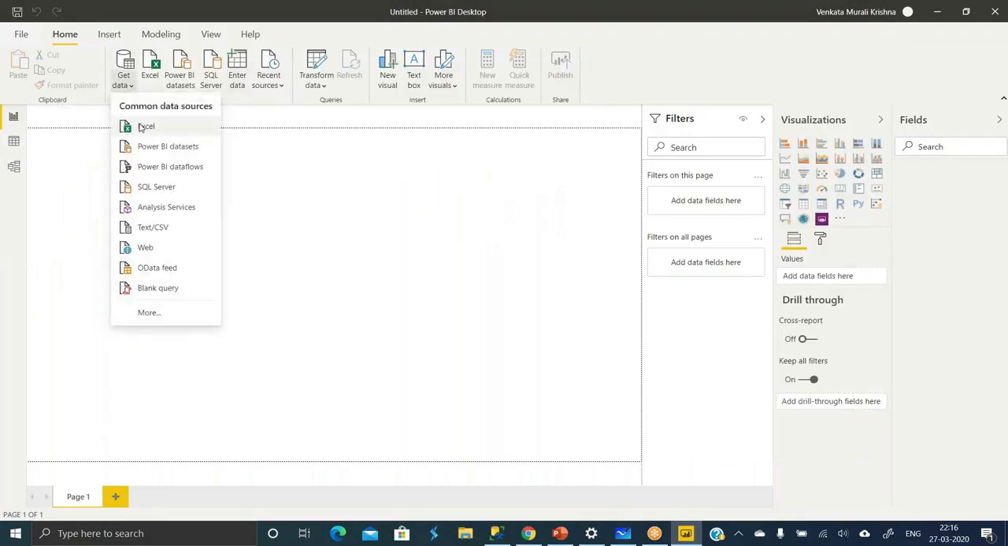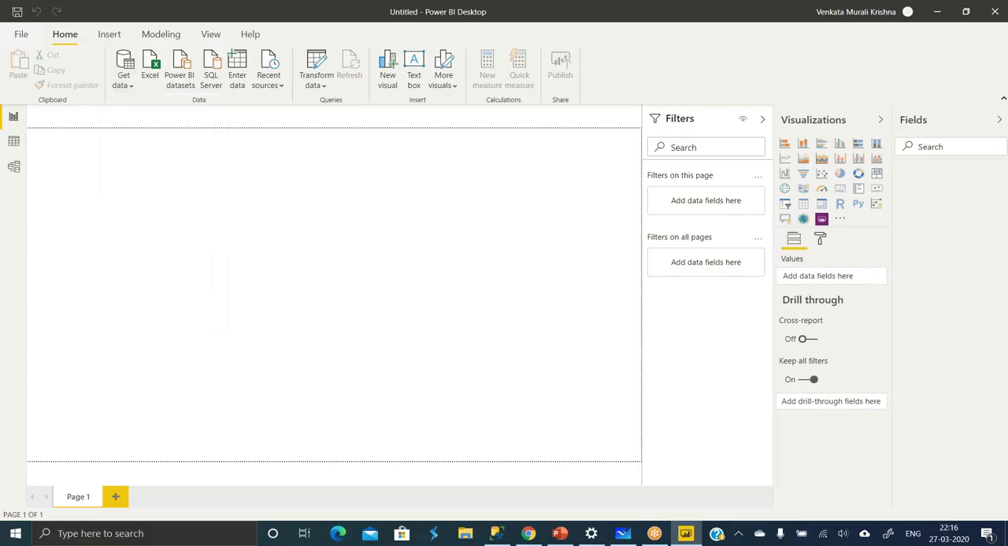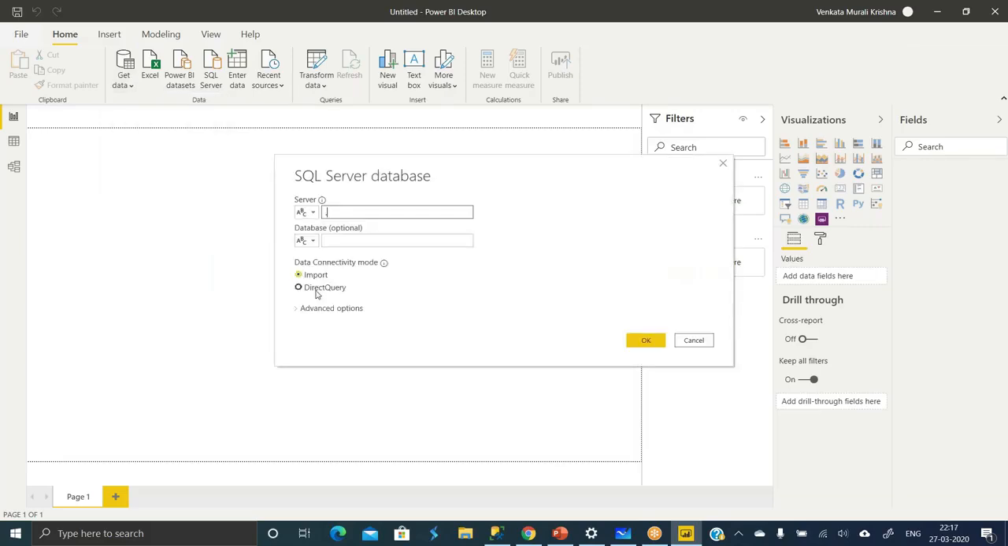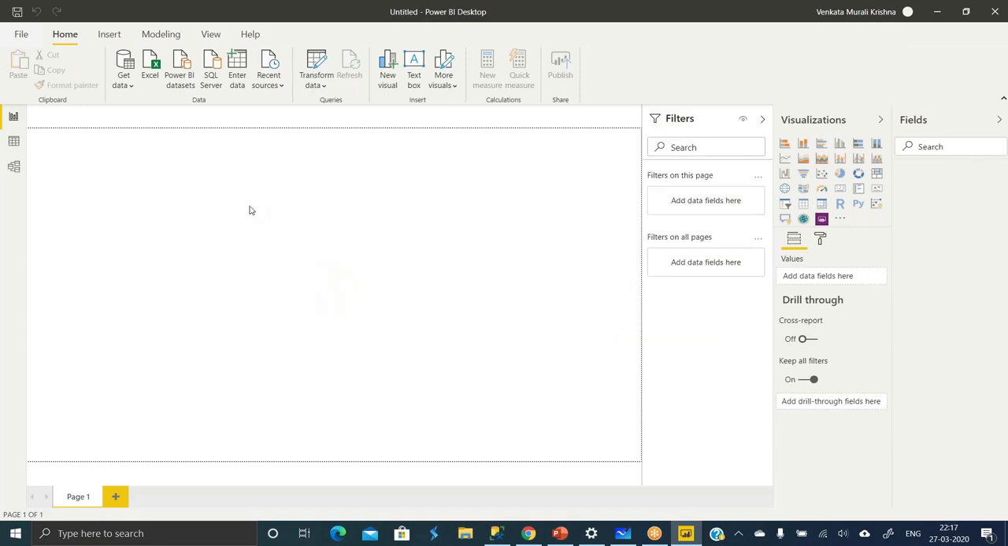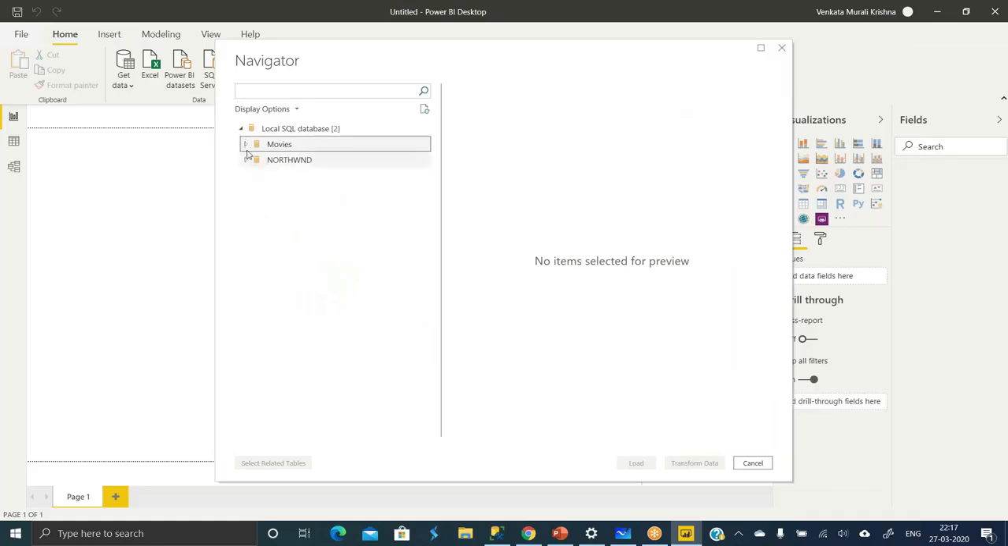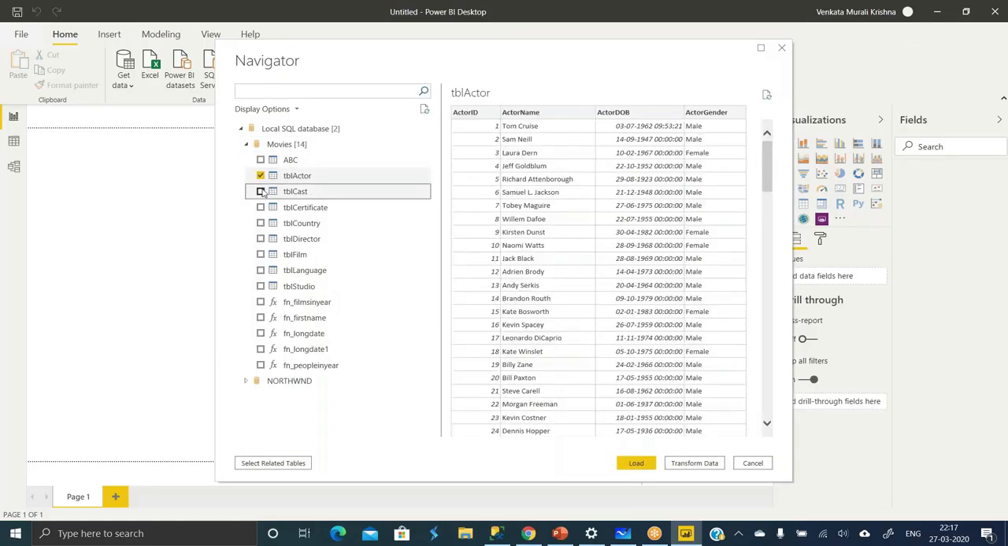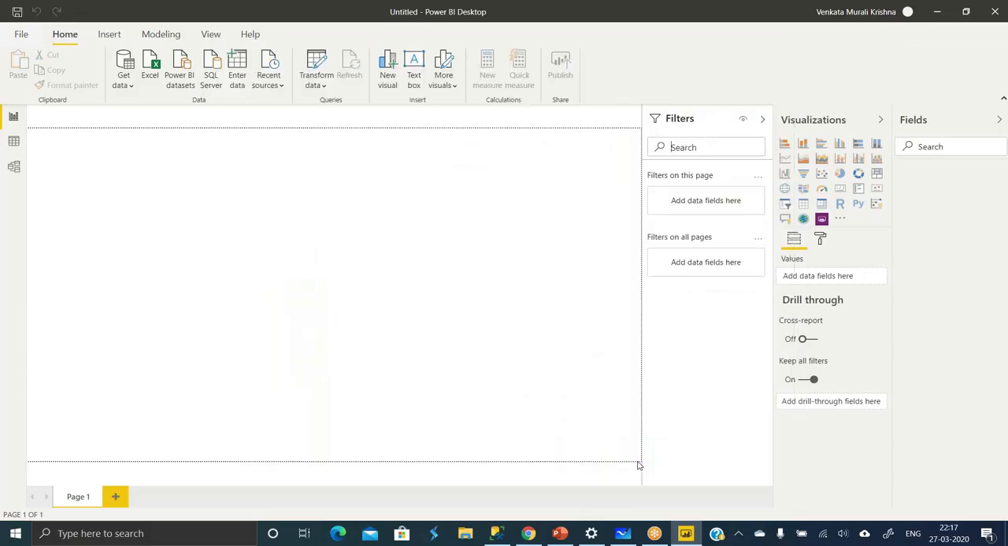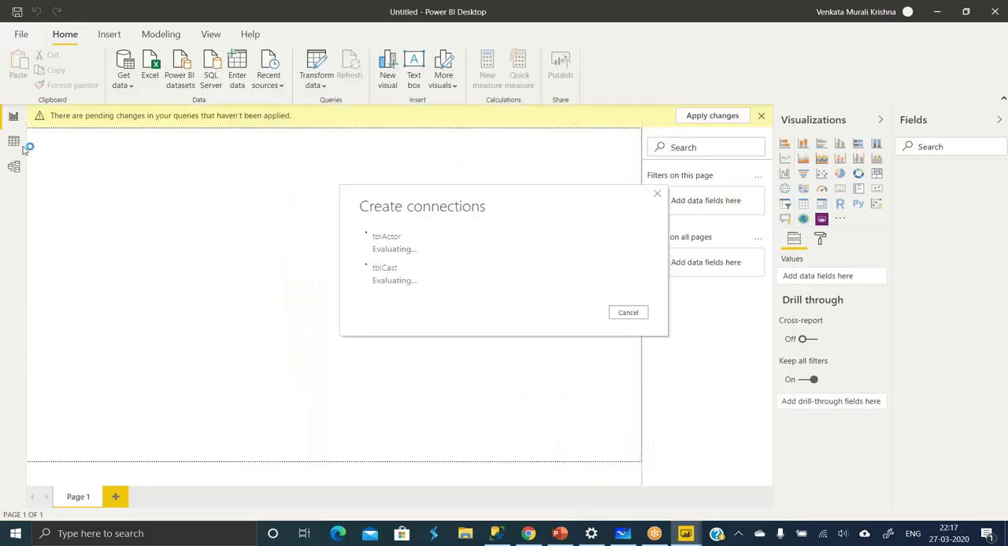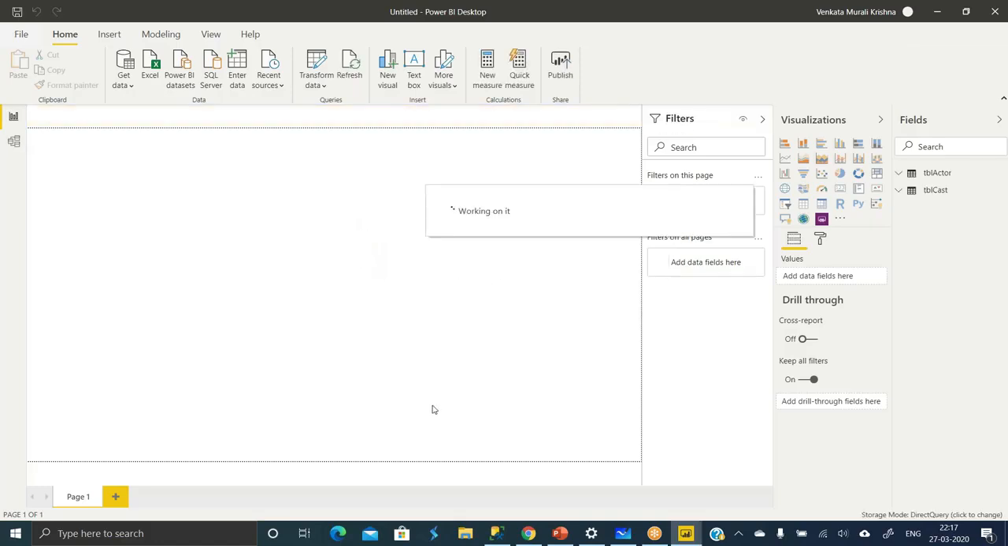So we click on get data. Now let me first take something from direct query mode. So SQL Server and direct query mode. Let me just pull one or two tables. Load. So this icon will be vanishing now. That is what we're going to see. Now even after that, we can see storage mode, direct query, click to change. This is what we get.